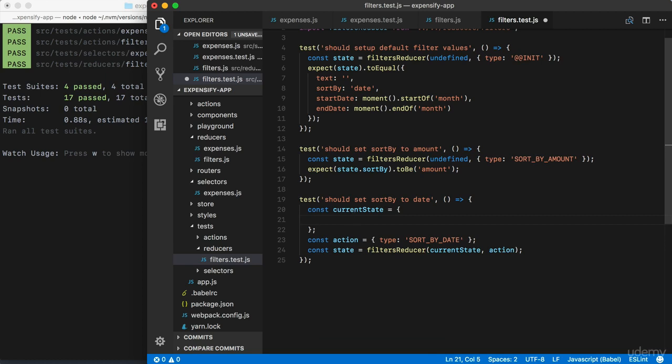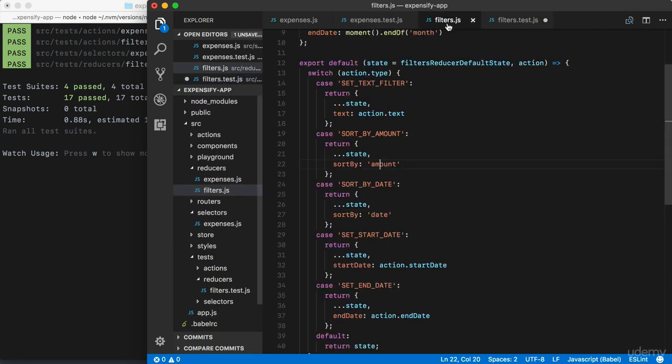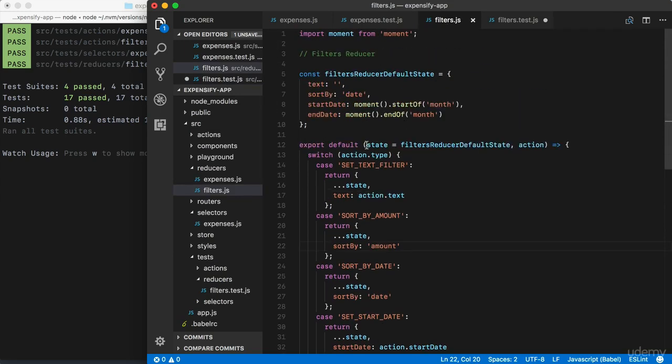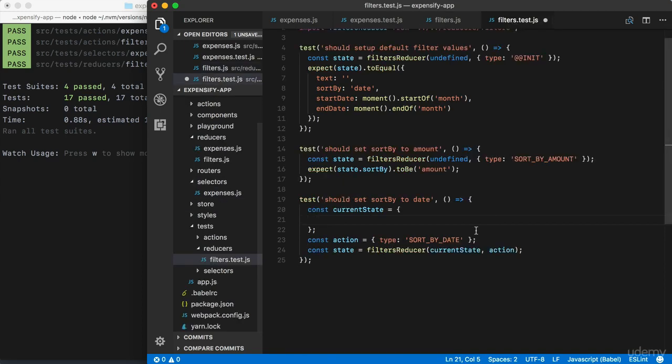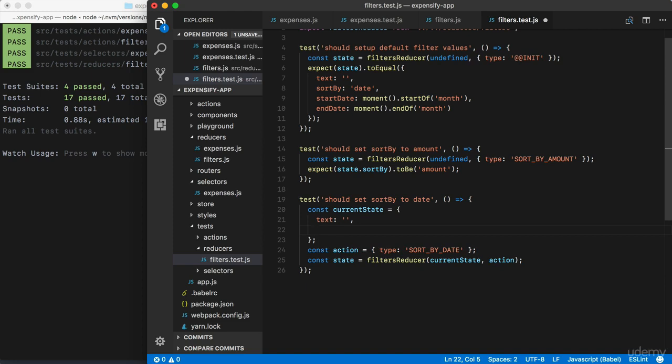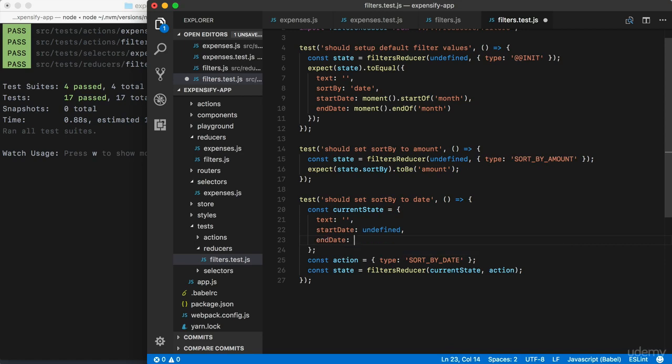Now we do need to define the current state. So what is the current state going to be? Well, over inside of the filters reducer, we already know that we're not going to be providing the default value because we are going to be setting our own. So all we have to do is pick something that makes sense for this test case. We don't really care about the text, so we can leave that at whatever we want. We also don't really care about start date or end date. Start date could be something like undefined. We could do the exact same thing for end date. The only thing we actually care about is the only thing we haven't provided, which is sort by.